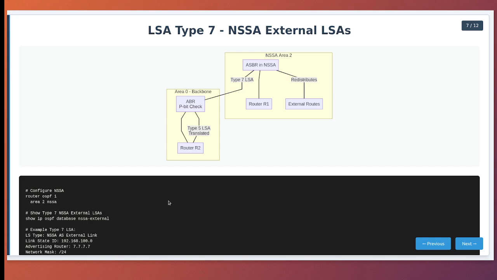The magic happens at the ABR when a Type 7 LSA reaches an NSSA ABR. The ABR translates it into a Type 5 LSA for advertisement into Area 0 and beyond. This translation is automatic and seamless. The P-bit in the Type 7 LSA controls whether this translation occurs.